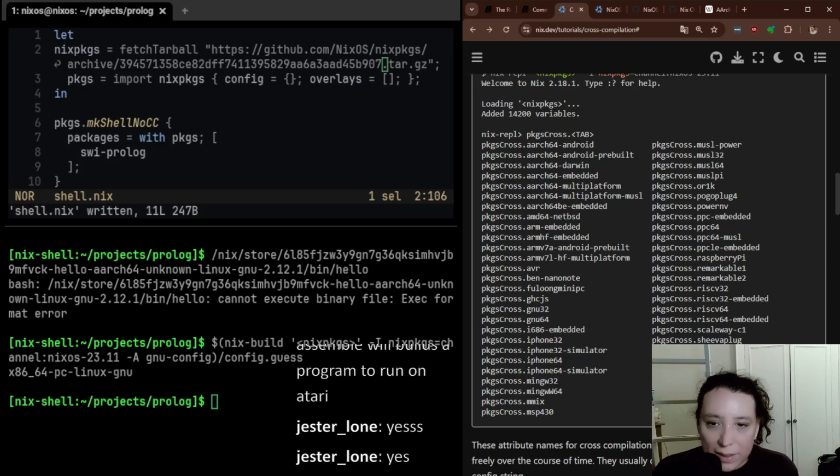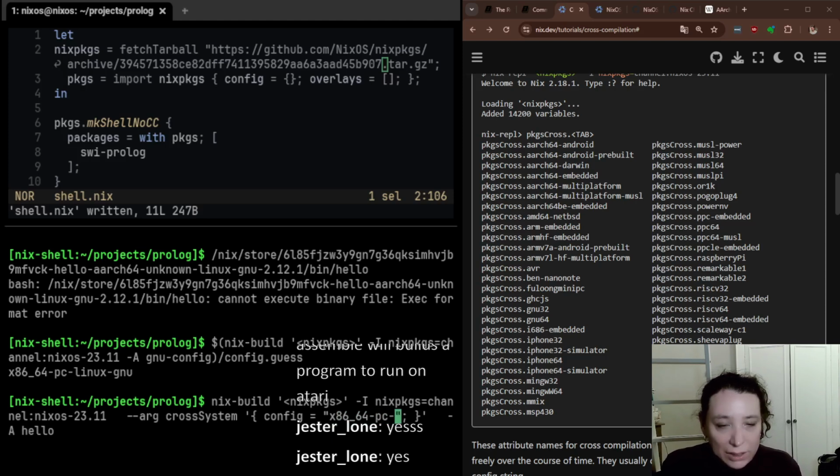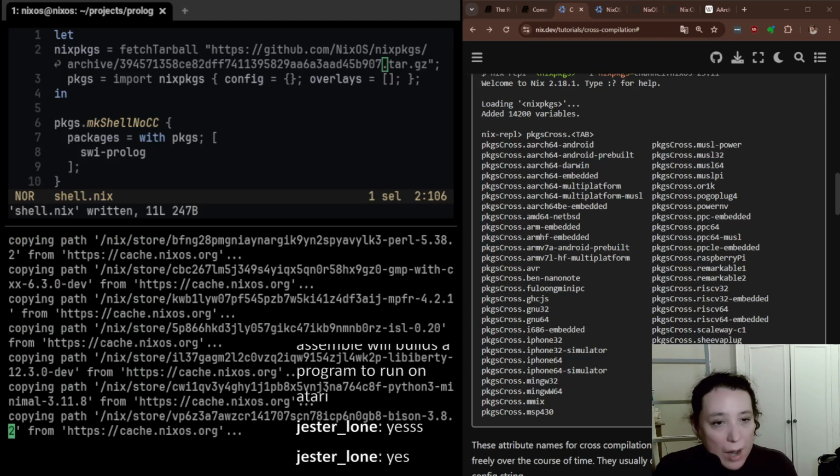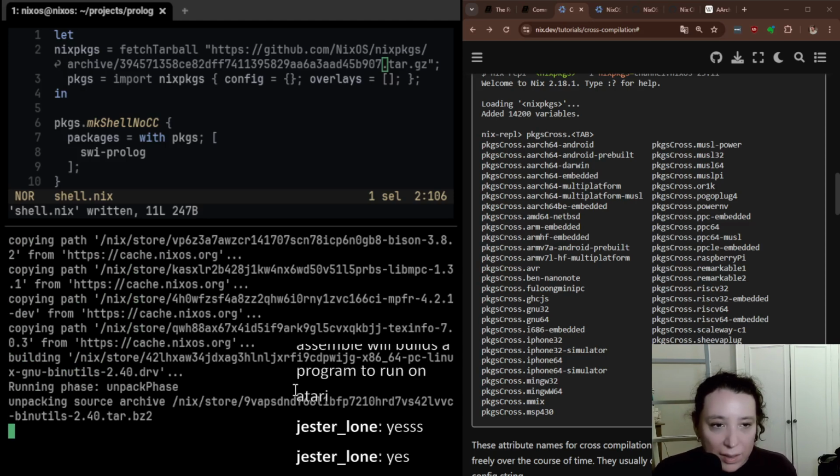Maybe I can just take this thing here and put it in there. Let's try. Here's the build. And then we're going to pass in our config x86 64 PC Linux GNU. Looks like it was happy with that.